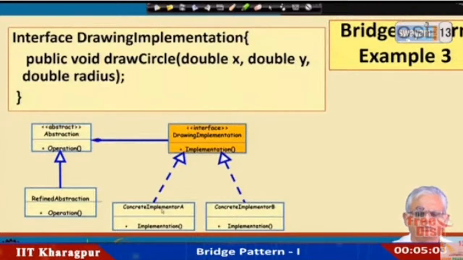Here on the implementation side, the drawing implementation is an interface. It only supports draw circle, given the center and the radius, x, y, and the radius. It can draw it on a web browser, that is one implementation. Another is on a smartphone, another is on a specific application, and so on.